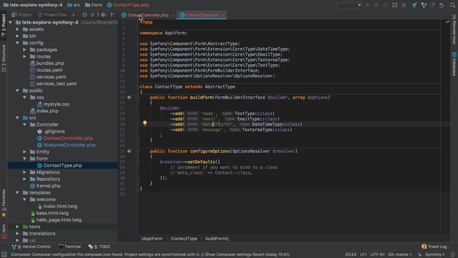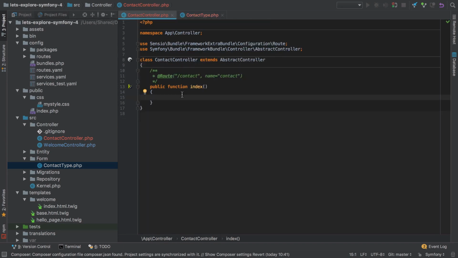So we created our contact controller. That's exactly where we're going to start the next step. Now, maybe I don't want to call this index anymore. Maybe contact would be a better name. It doesn't really matter. Go with what works for you.